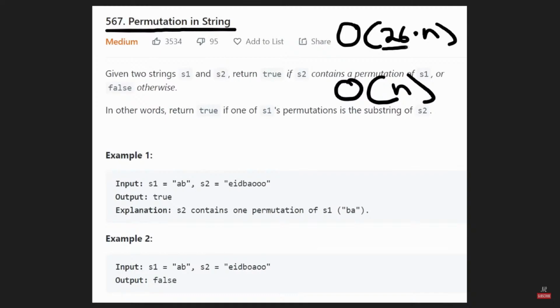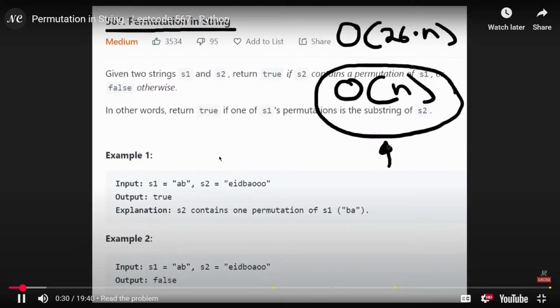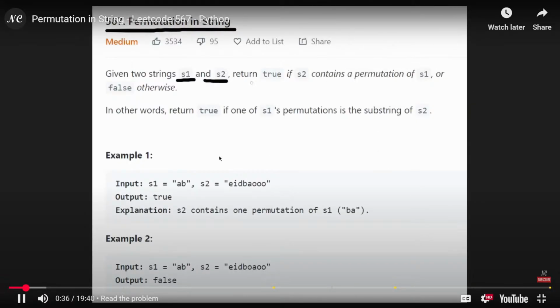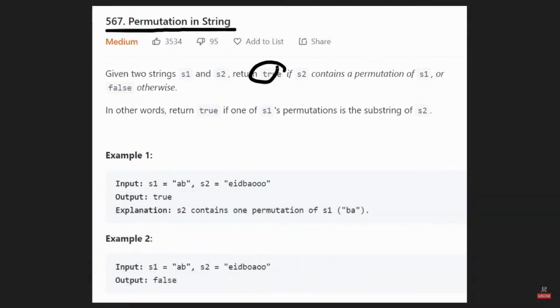Now we know that a constant number here doesn't actually affect the overall time complexity, but that being said, I'm still going to focus on the slightly more optimal solution. Because it's a little bit more difficult, but it's also interesting, and it's a pattern that's actually used too. And all we want to do is return true if the string S2 contains a permutation of S1, and we return false if that's not the case.